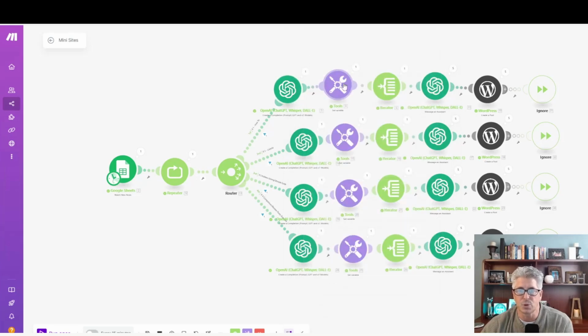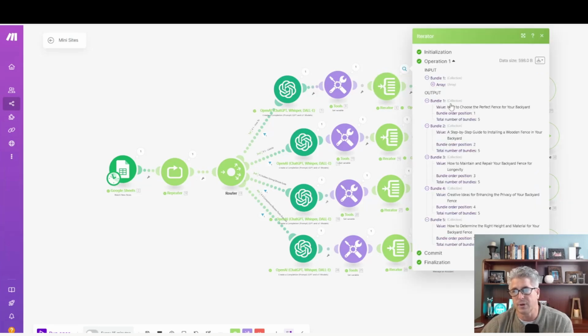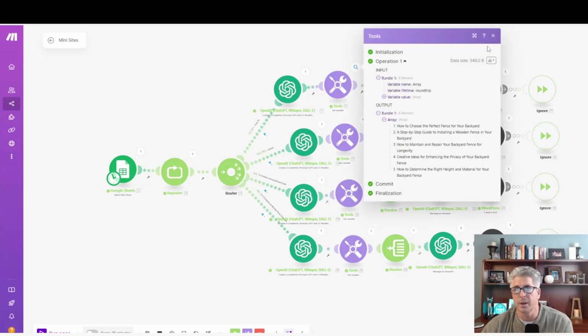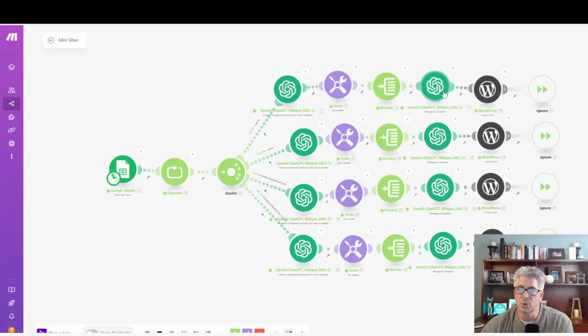And then this tool, again, is part of the array. So I create an array out of that comma delimited string. This iterator is similar to a repeater, but it goes through arrays specifically. As you can see, I've got 5 article titles in here that this variable set put into this array, and then I send it to an assistant, and then it publishes to WordPress. This ignore module is just in case there's an error, so it'll keep going and you don't have to worry about that. That's just an error handler.